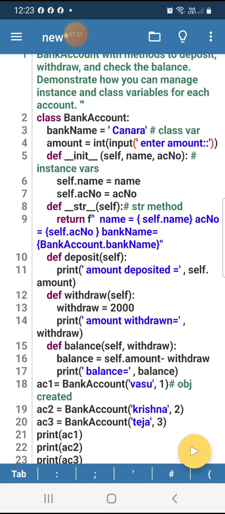Understood that. And if he chooses the second option, that is for withdraw. So whenever he presses 2, a message is displayed: enter your withdraw amount. Whatever amount he enters will be stored. We need to create one more variable after the 4th line, called withdrawn. Whatever withdraw amount is entered by the client will be stored in that variable.